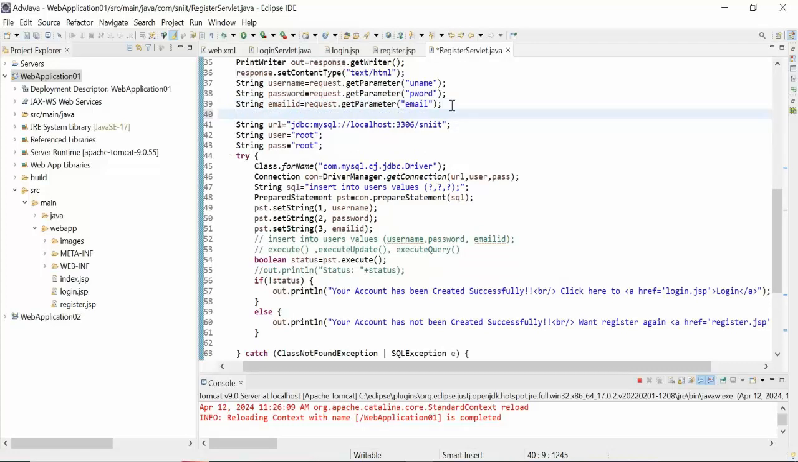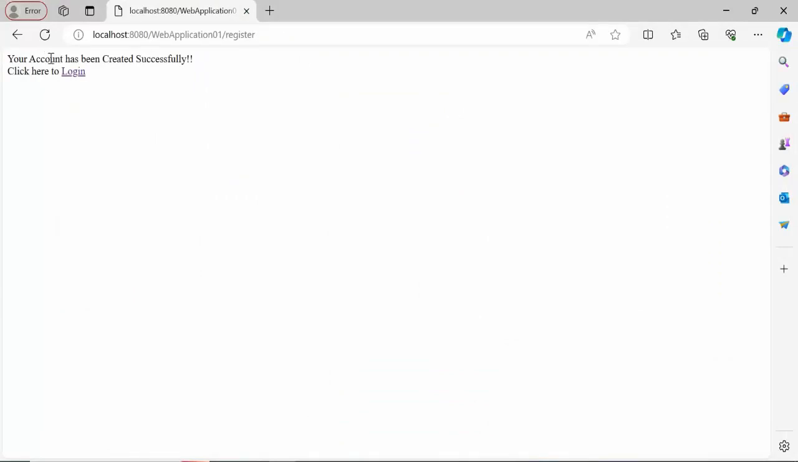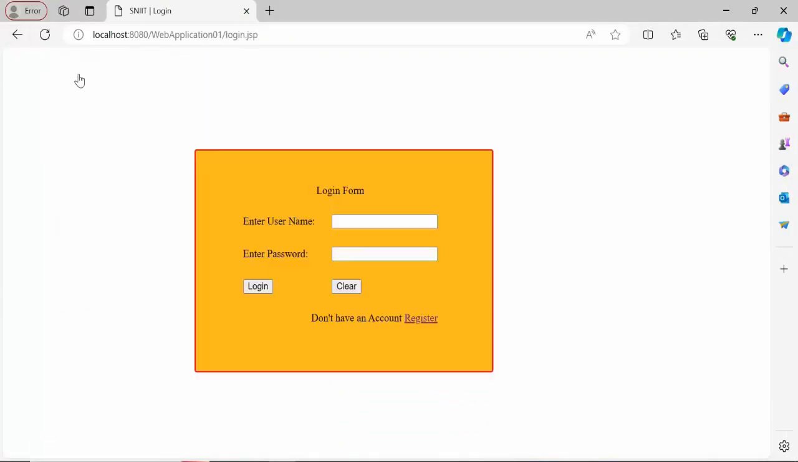So either we can validate at the front end or validate at the back end. It is better to validate at the front end. We need to take a small JavaScript program for that. We'll come to that. Now, registration has been done, but that is not the proper registration. We'll come to that. Once that has been printed, I'm clicking on login.